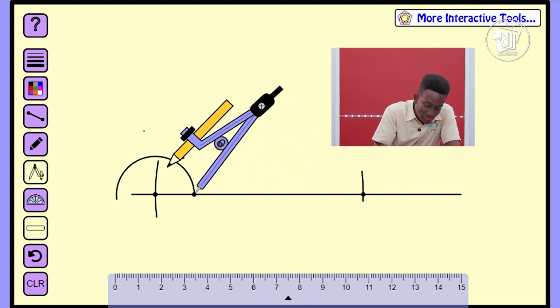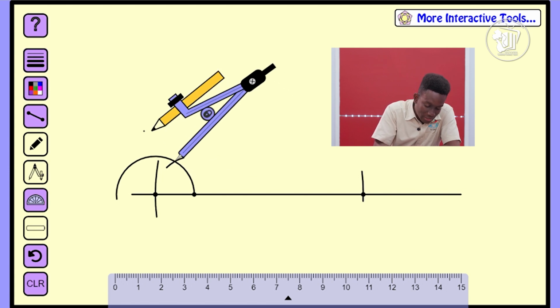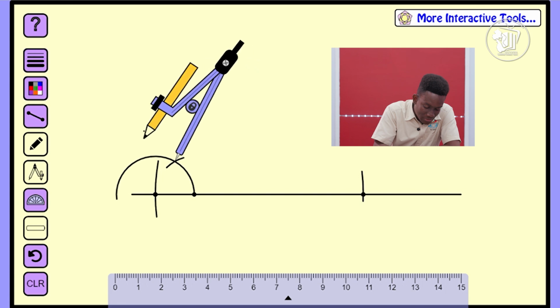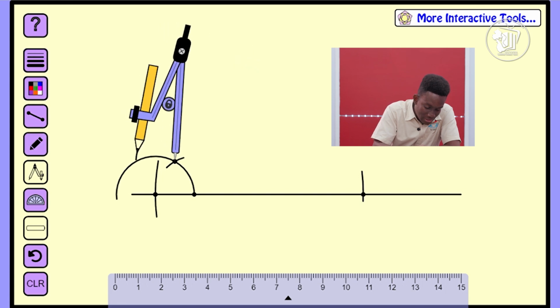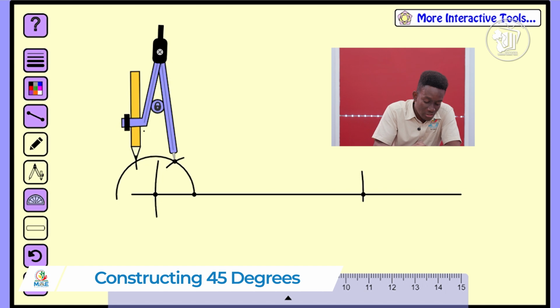And this arc that I scribe, I know that will give me 60 degrees. Then I go from that point and I will scribe another arc right down here. I know this arc that I just scribed would give me 120 degrees. So I know between 120 and 60, if I bisect that, I will get 90 degrees. And that will help me to find the 45. So I'll bisect the 60 and the 120.